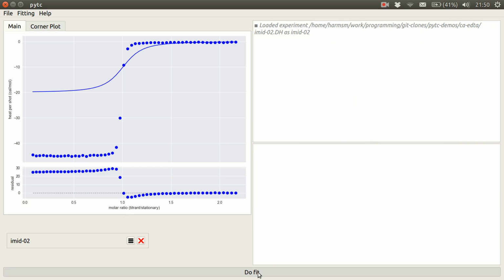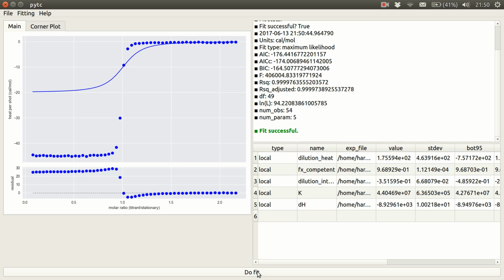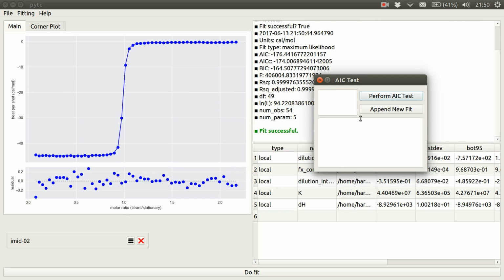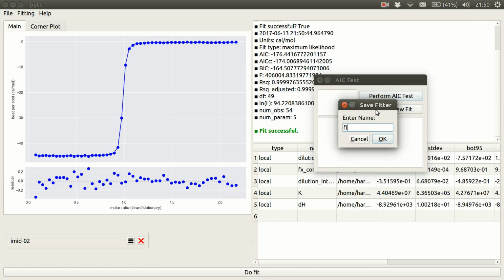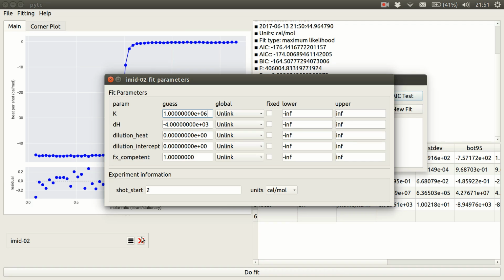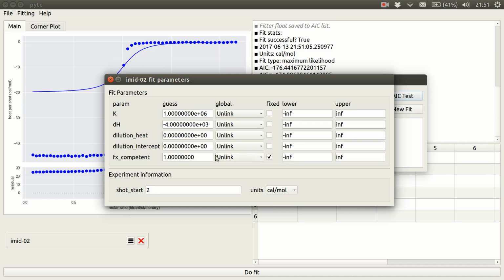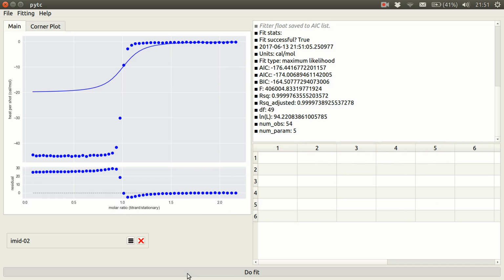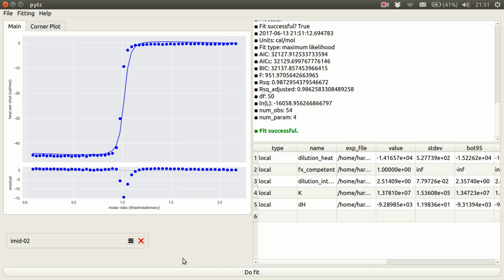So the first thing we're going to do now is actually do our fit. And once we've done that fit, we're going to hit append new fit, and that's going to append this fit where we floated this fraction competent to the AIC tester. Our next step is to go to our fit itself, and we're going to repeat the fit, but this time we're going to fix our fraction competent to a value of 1 and redo the fit.